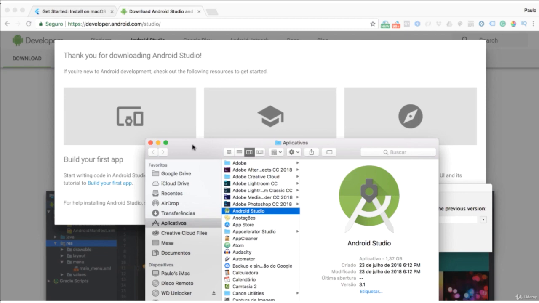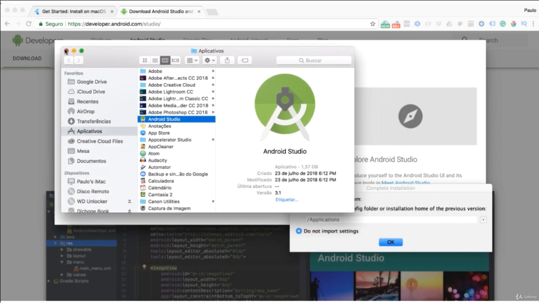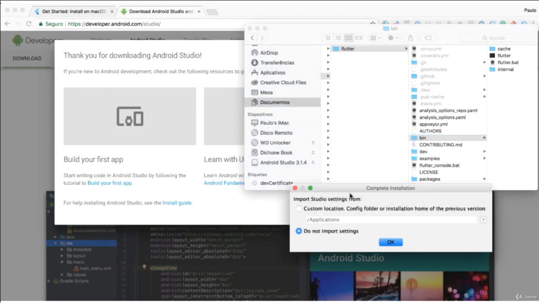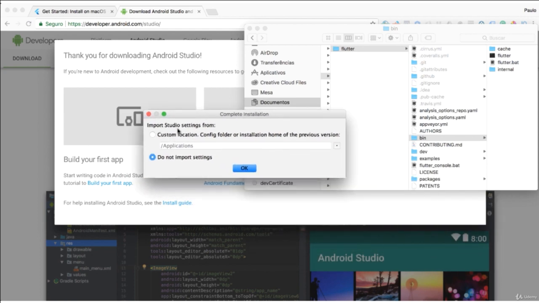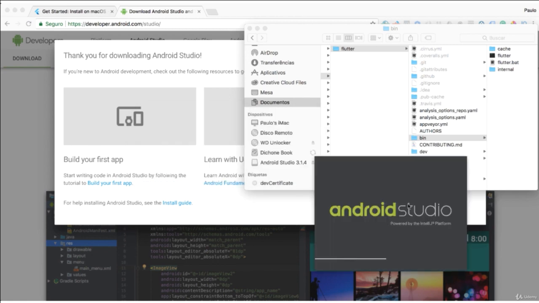And once you do that, it will go ahead and, oh, let me close that down. And there we go. We have this complete installation. So in this case, I will just go do not import settings because this is the first time that I am installing this. Okay, that's just the easiest way to do. You could have done the custom location if you wanted, but I'll just stick with do not import settings. Click OK. And it will start updating, installing our Android Studio for us.